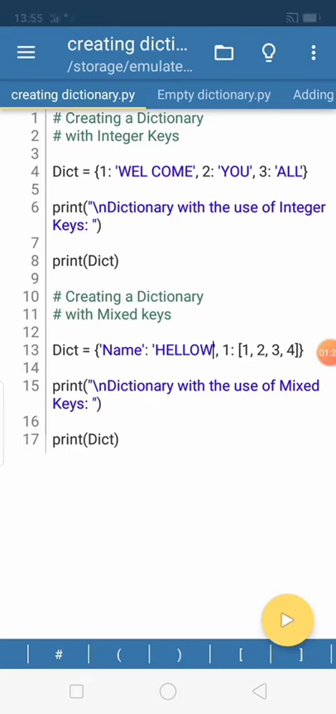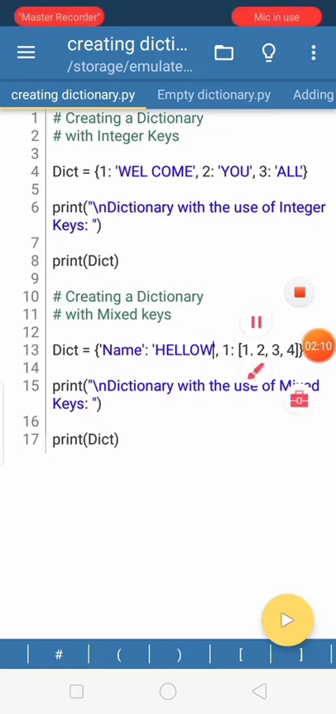Now the second example in the same program is creating a dictionary with mixed keys. Initially we used integer keys, now we are going to use mixed keys. The 13th statement is like this: dict is equal to, in curly brackets, name. So instead of an integer, we use a name key, hello, then one integer, and 1 2 3 4 are the values that we have to print. After executing print dict, we are going to display the message on our monitor.